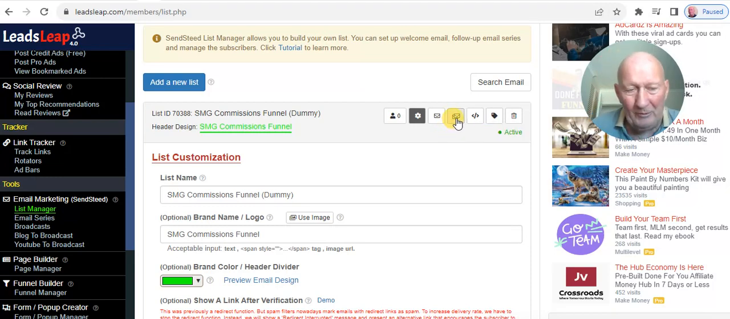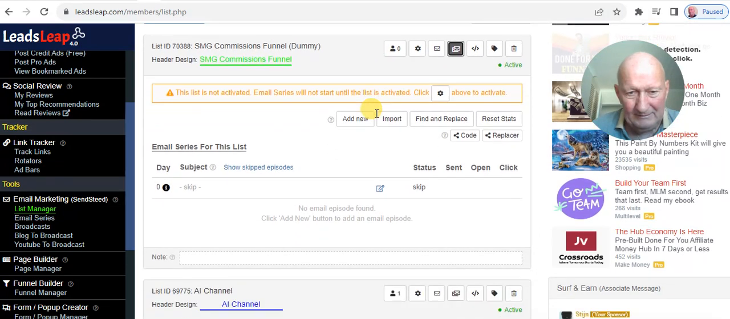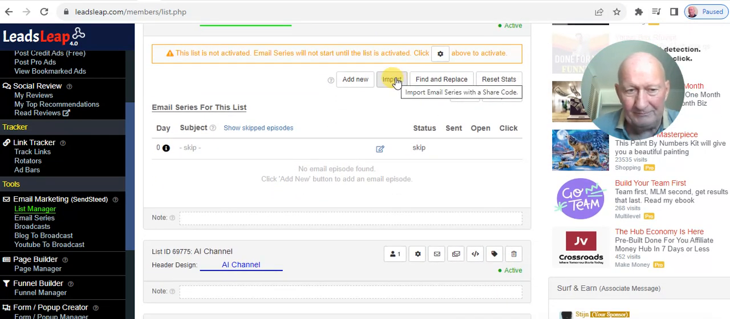So you click on the double envelope. Okay, the single one is for if you're just sending out one welcome email and that's it. With my email series, the welcome email is the very first one anyway. So you click on this double envelope icon and we click on import.